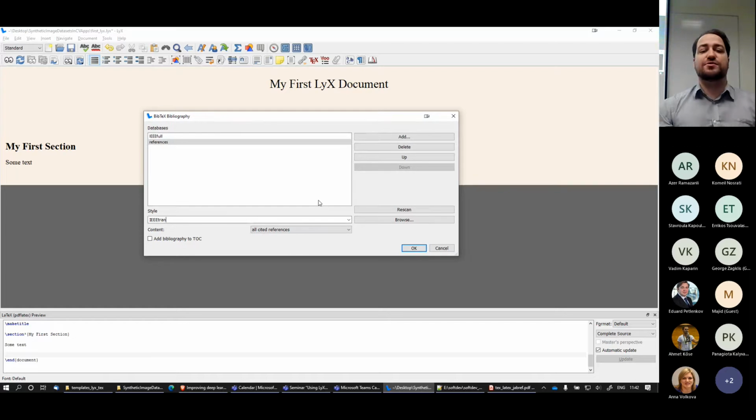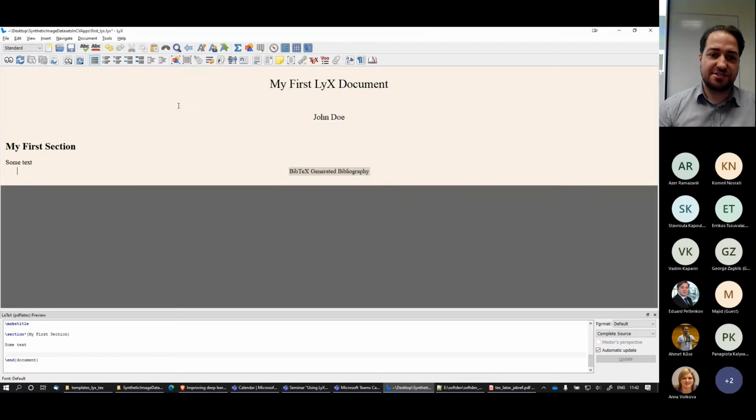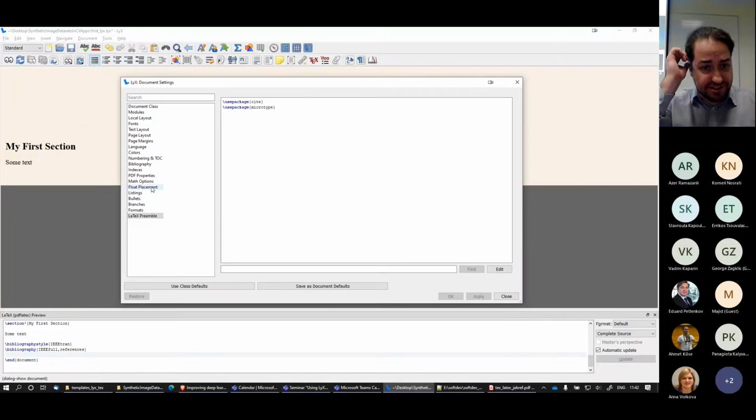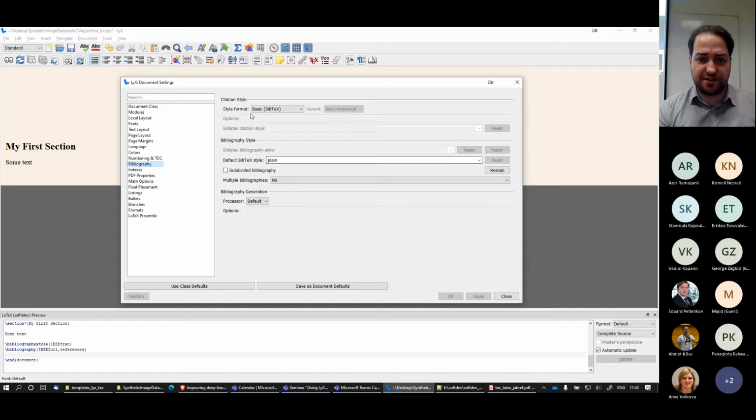But bear in mind that if you change the style here, you may also want to go and change the style of referencing. I cannot show you now, but okay, here we have IEEE Tran. What you want to do also, once you change this here, if you want author citations, you may also want to go into document properties and here in bibliography choose something other than the basic bib tag, like natbib, for example, for author year or something along those lines.